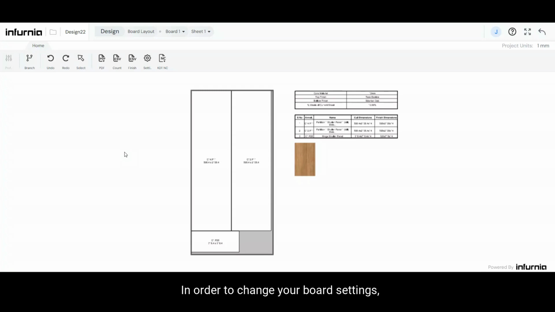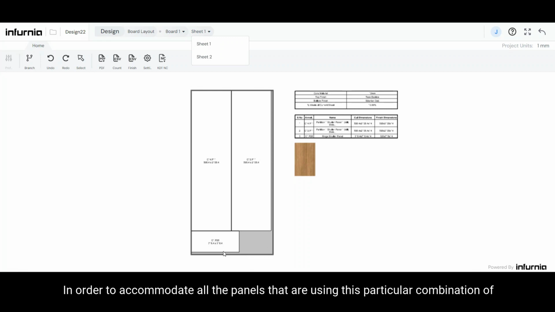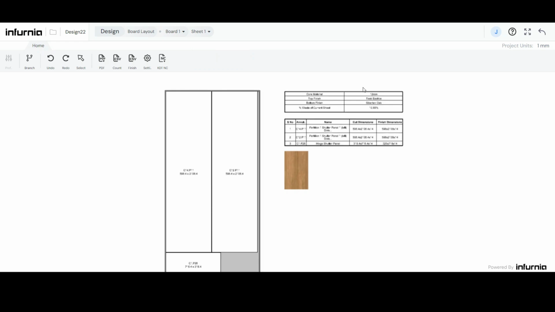In order to change your board settings, ensure that you have generated and you have your board layout open. Let's say for board 1, we require two sheets. In other words, we require two boards of this size in order to accommodate all the panels that are using this particular combination of materials.